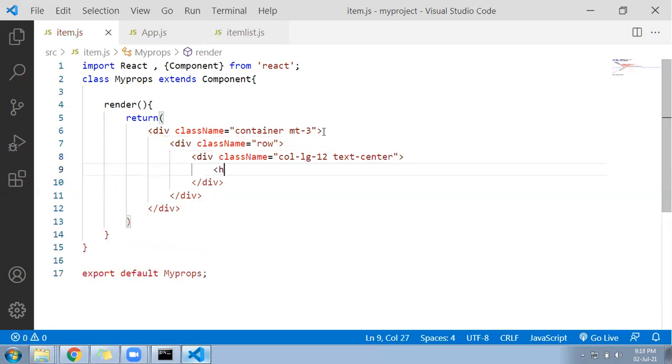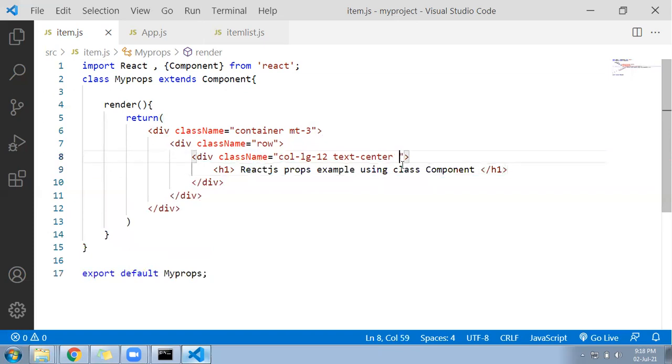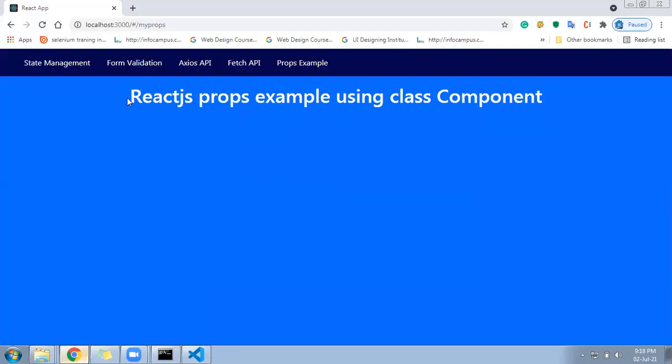And meanwhile, I will write here col h1. Inside I'll write just the heading: React JS props example using class component. Let me keep this one as text-white. Right? So hope I have added it. It should come in the browser. Let me go ahead. See here, it's coming. React JS props example using class component.